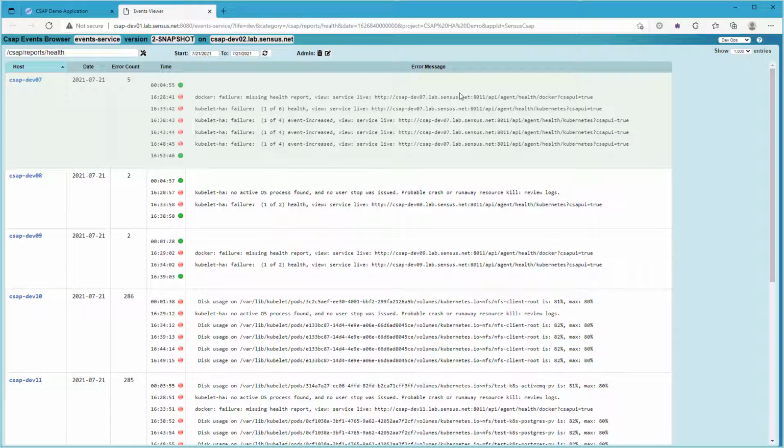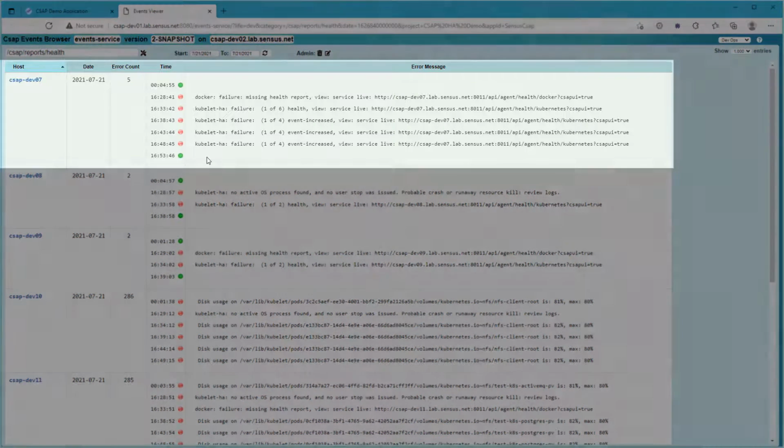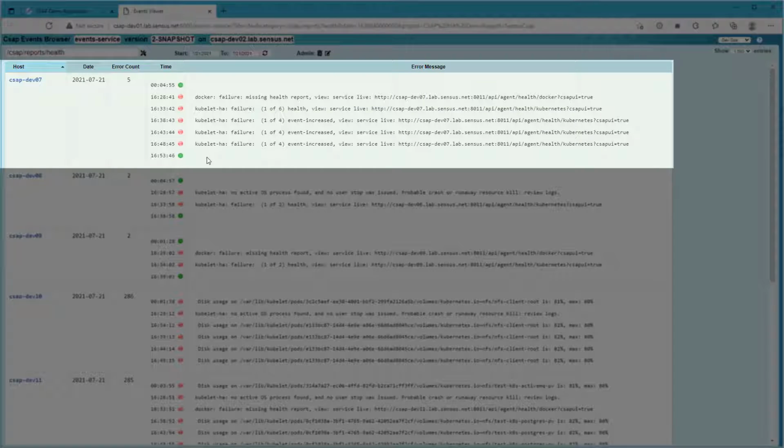and the CSAP Events Viewer will launch. We can then see the timeline of any given alerts, when they were active, which is red, and when they potentially have been resolved, which is green. On this first host, for example, this actually maps to a CSAP install.